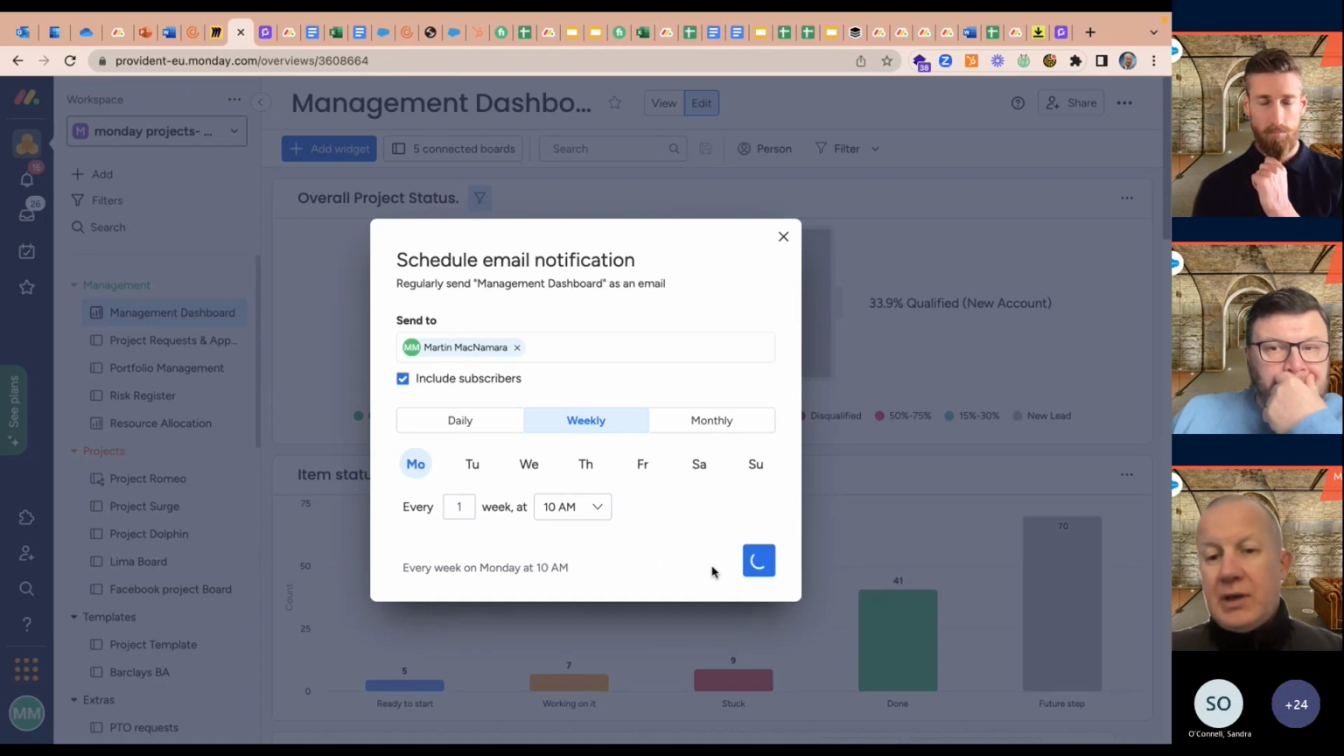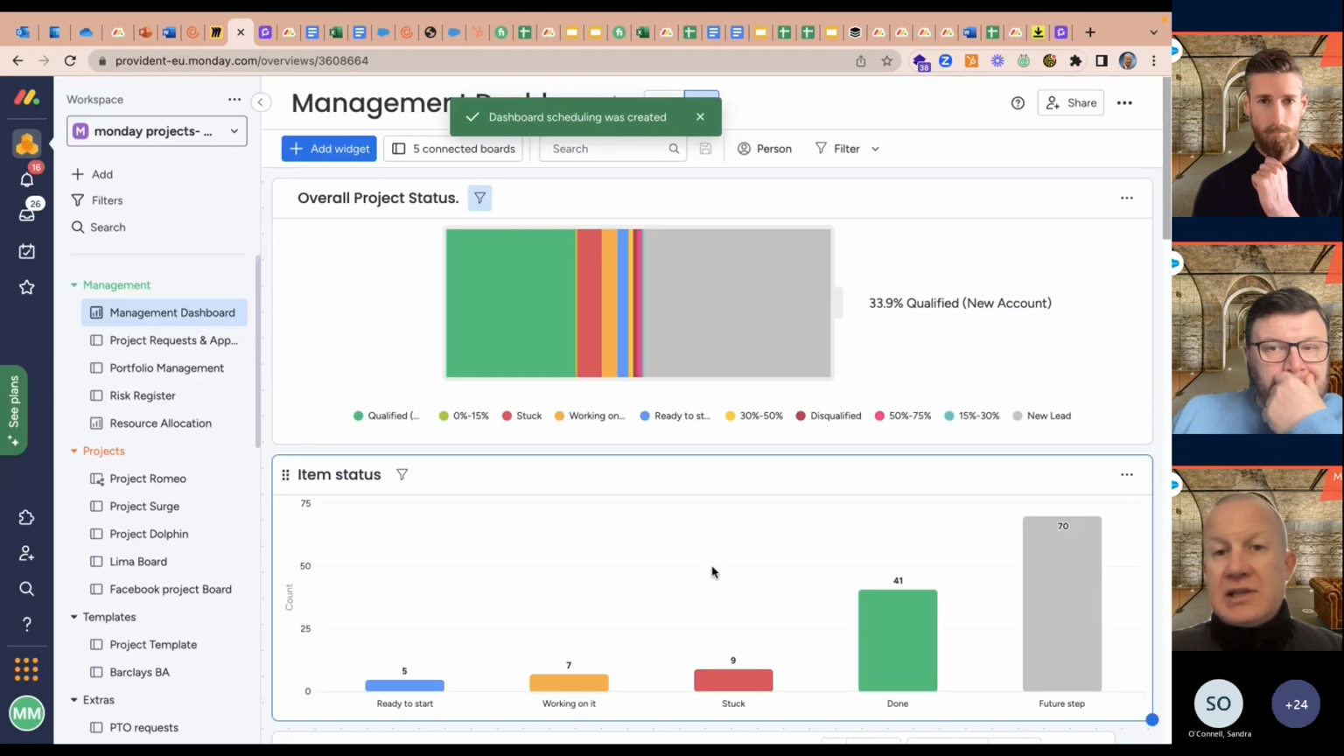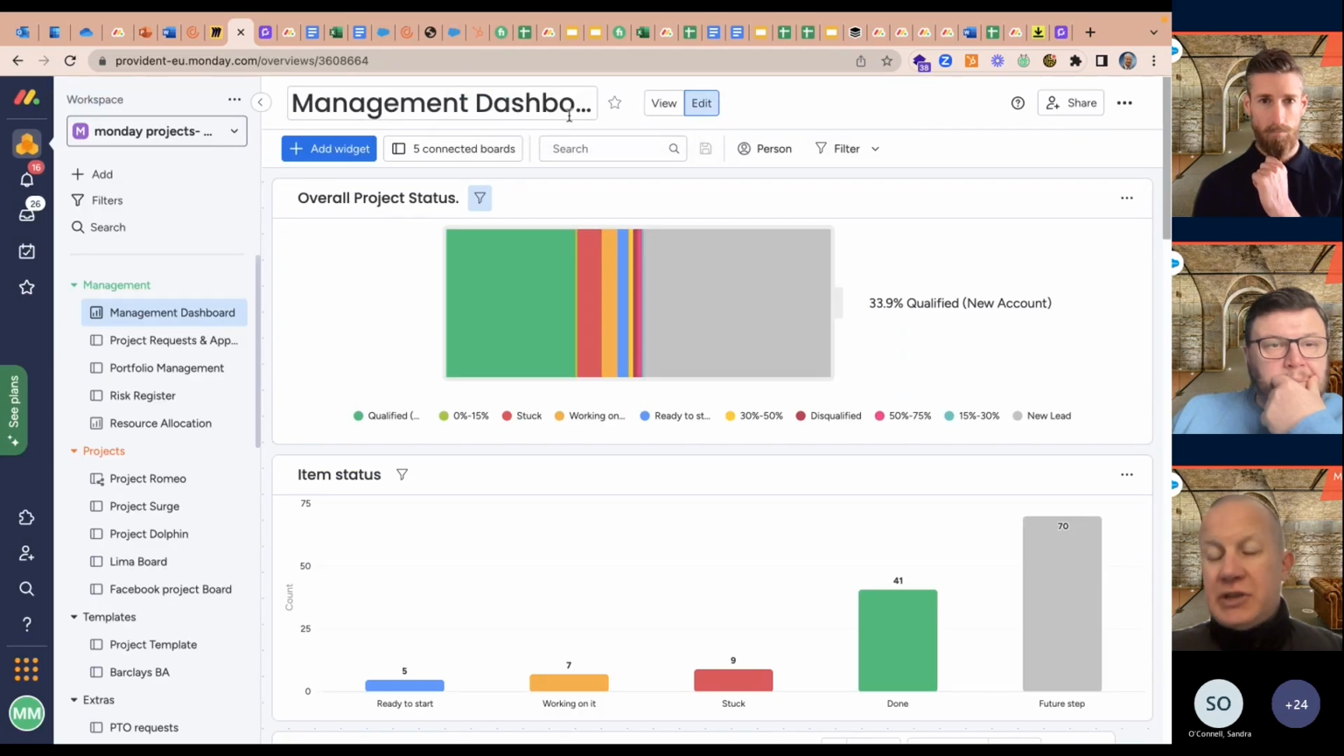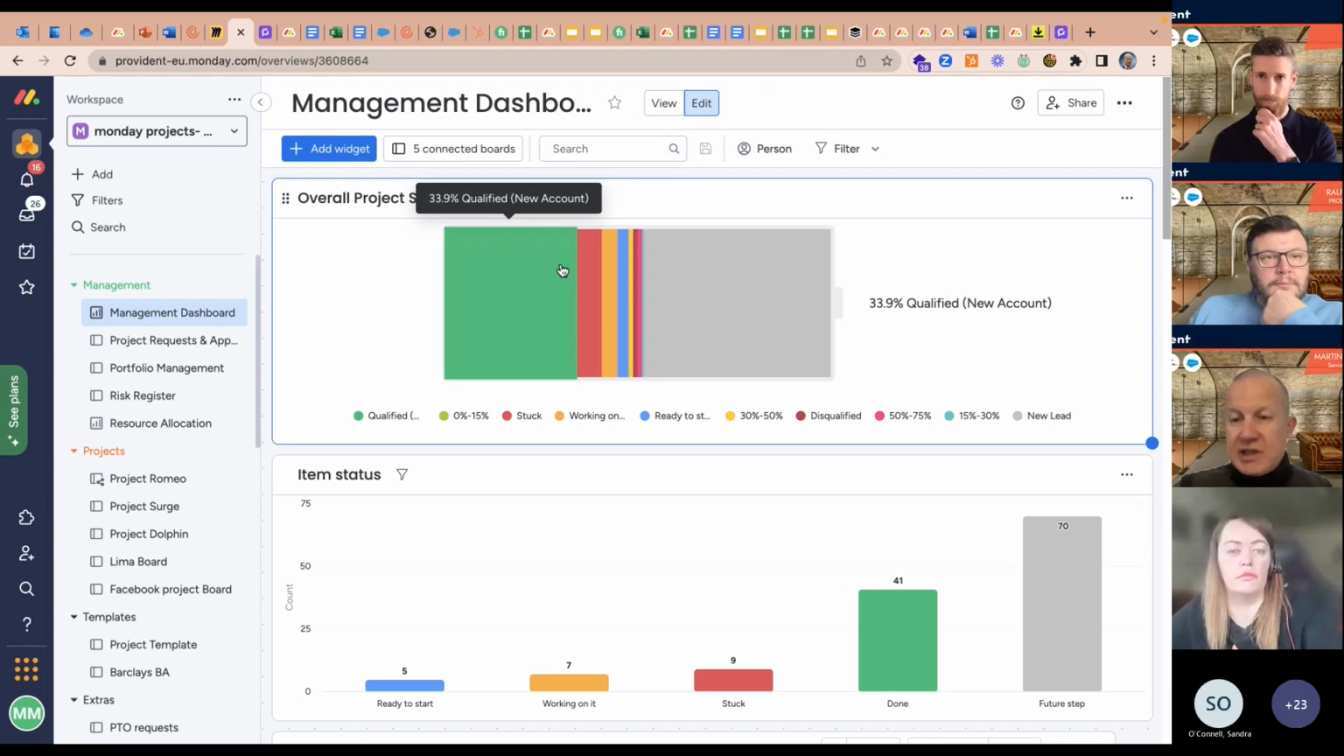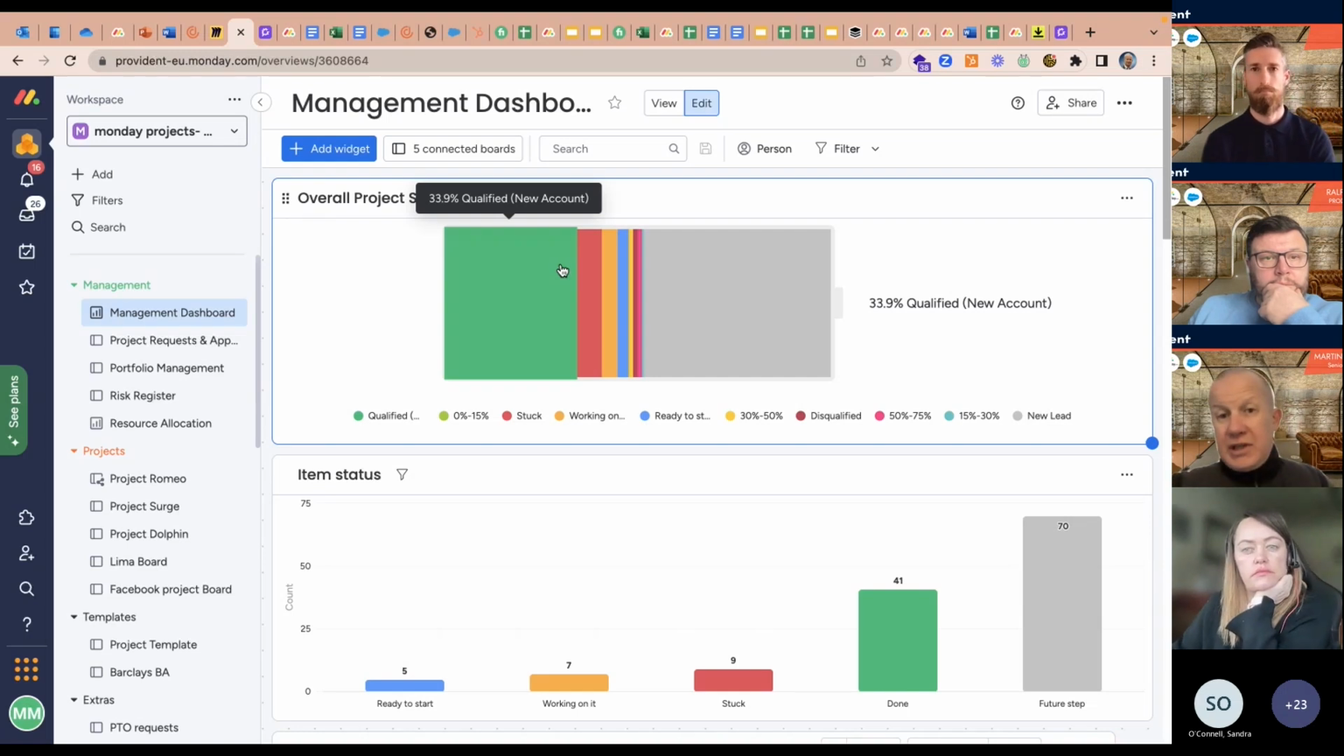Click schedule email, and every Monday morning now at 10 a.m., it's going to email this dashboard to the people that need to see it, and they've got an instant view of the live updated view of where our project is, and they can look at that and interrogate it and dive into the data behind it if they want to.